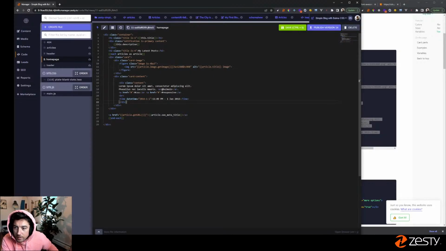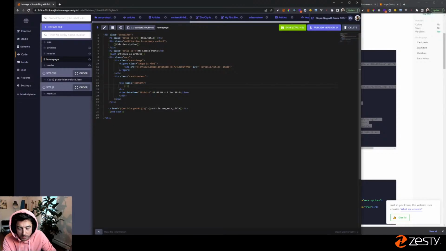Image. And then for content, there are some clever ways to do this with Zesty. For content, we can just take a snippet of our body. So we could do something like article.body.subwords, and we could say 0 to 40. So we're going to get 40 words. That might be too many. And then we can have a link at the bottom that says something like read more.